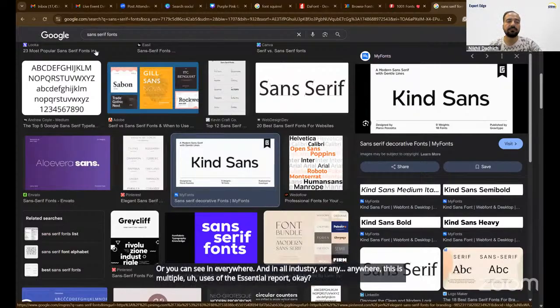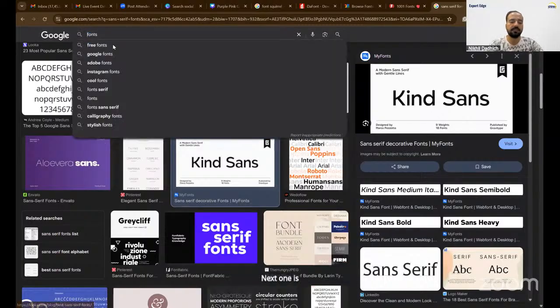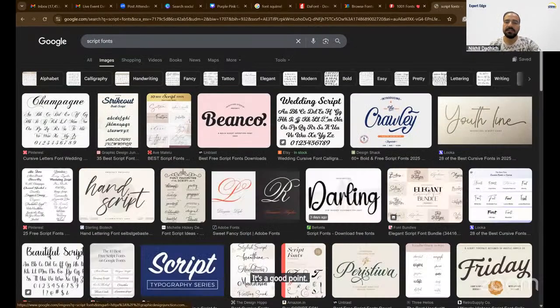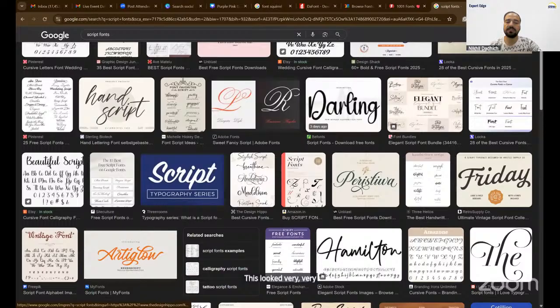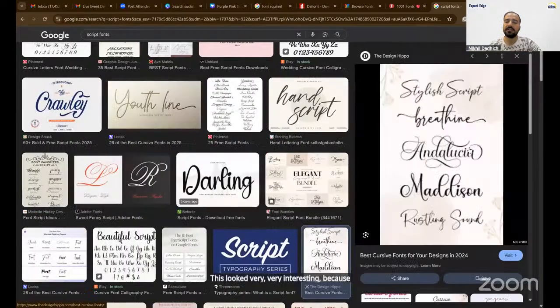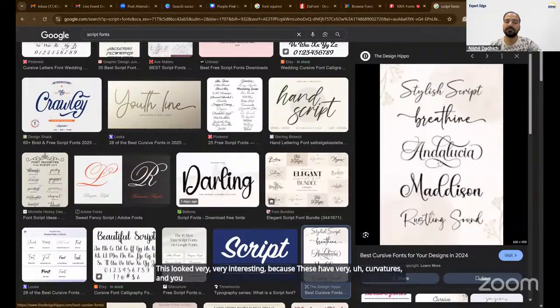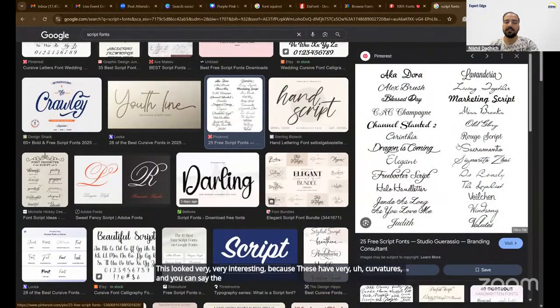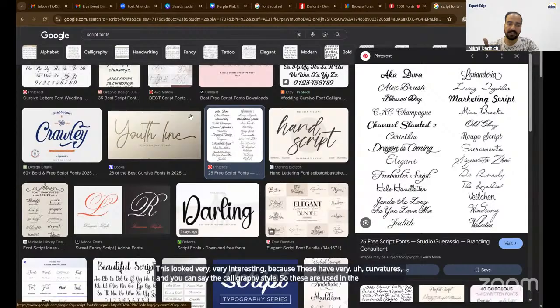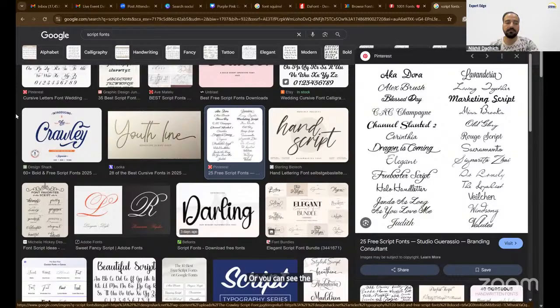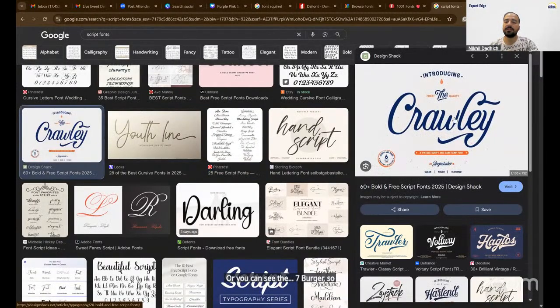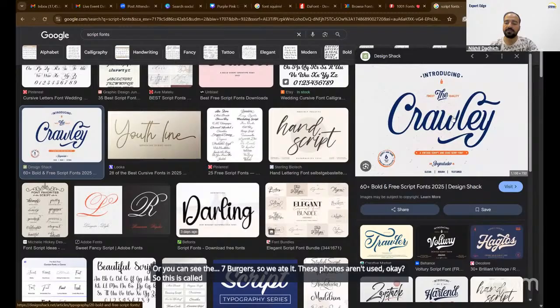Next one is script font. These are a few script fonts. They look very interesting because they have many curvatures, and you can say the calligraphy style. These are used in the branding of luxury products, or feminine products, where these fonts are used. So this is called a script font.